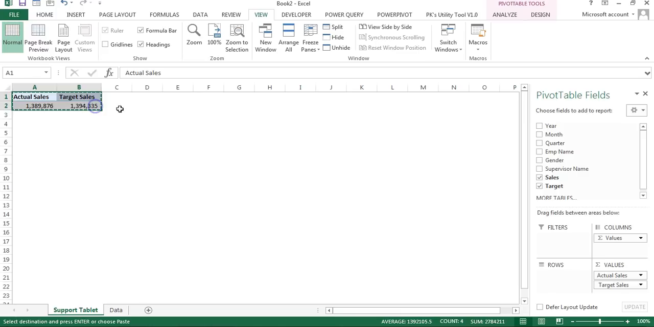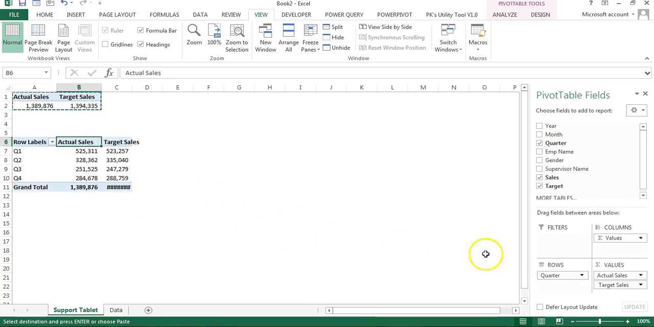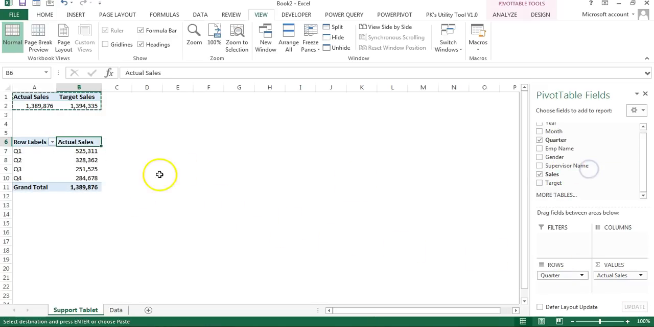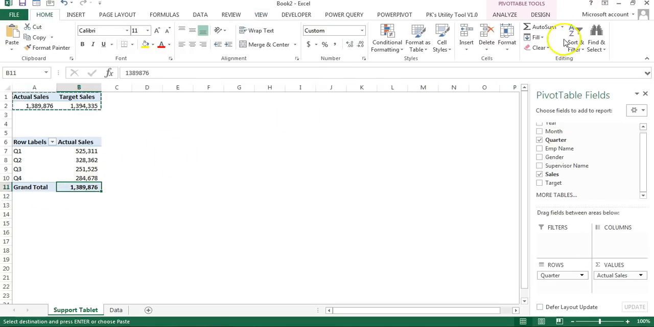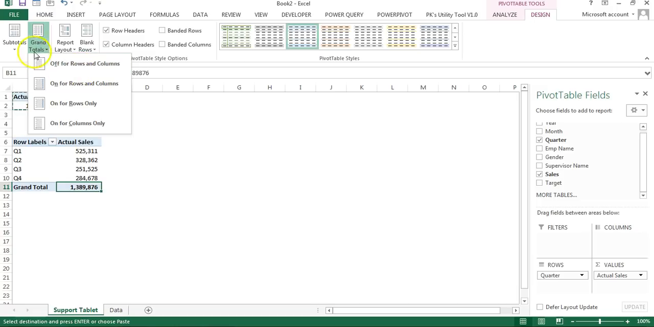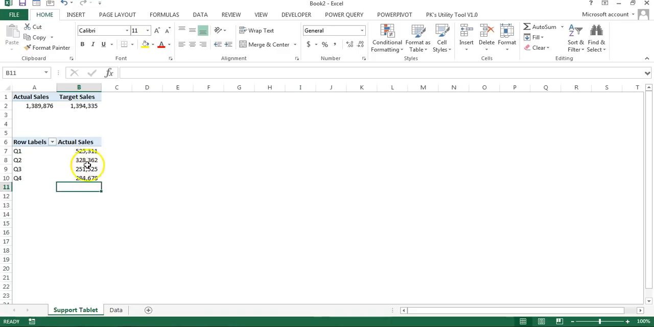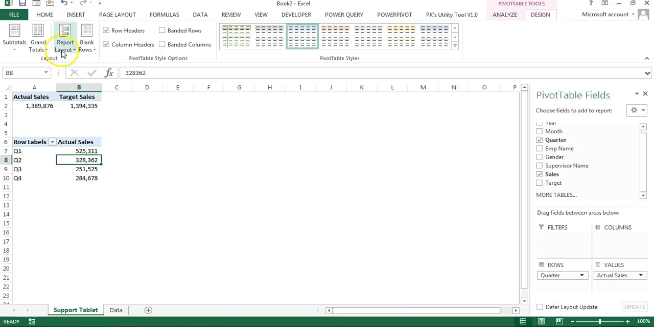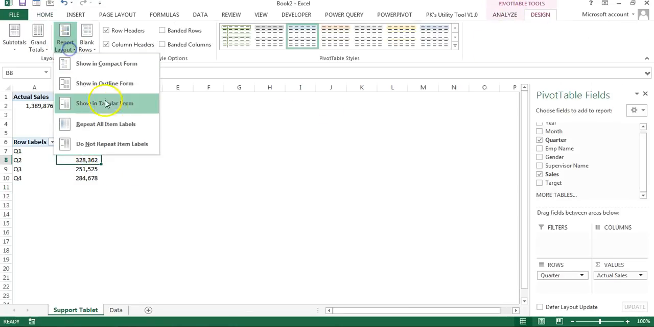Now copy this and paste here. This time let's say I'm creating quarter wise actual sales. So we'll remove the target from here, and I'll remove the grand total also. We don't need the grand total. Go to Design and from here I'll turn off the grand total for rows and columns, and we'll change the layout also. So let's take the layout from the Design tab as tabular, this one.